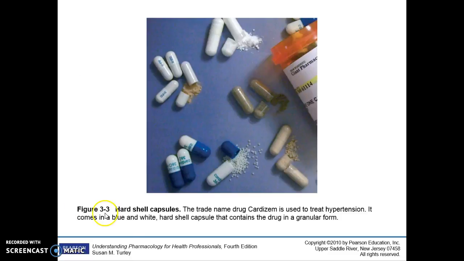You can see right here how you could take them apart and see the different pieces inside of it. So that's a two-part capsule. The other type is the shell where you have the liquid inside.